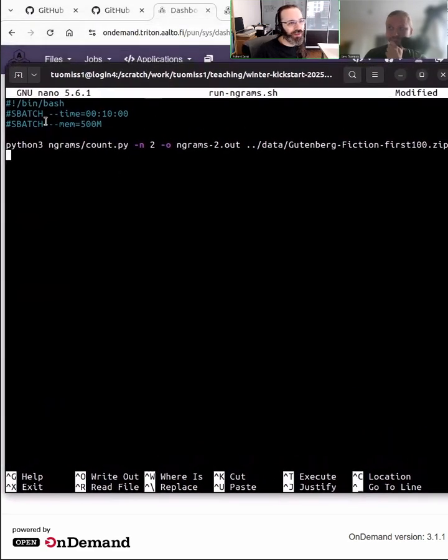The second and third lines start with hash sbatch. The hash is a comment character, and then dash dash time. These are the same options we gave to Slurm. Slurm automatically finds them from these comments. When we give this to the queue system, it will look through the script and search for these kinds of statements, and then determine what resources are needed for the job.